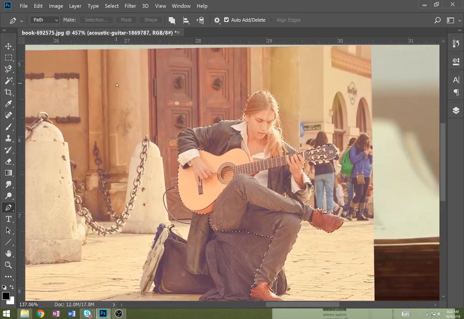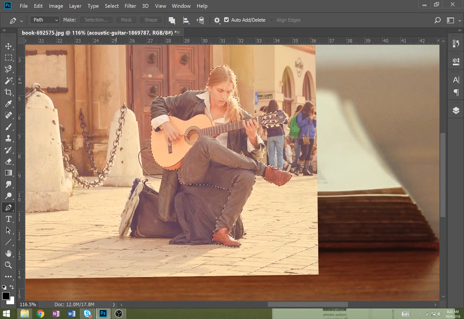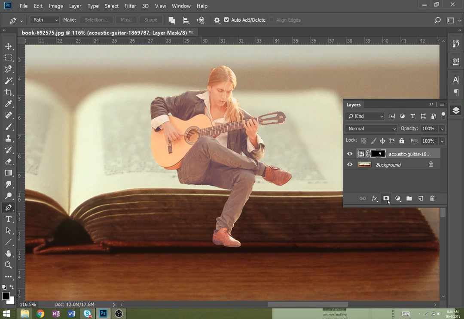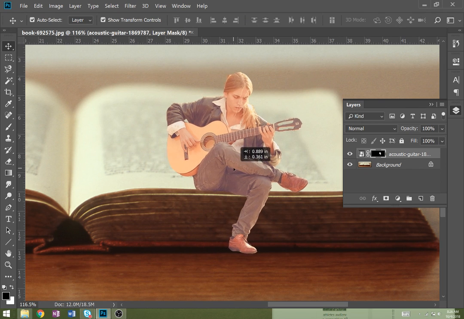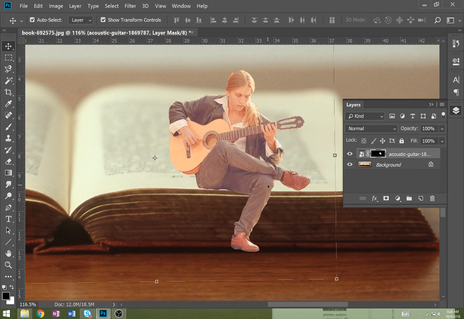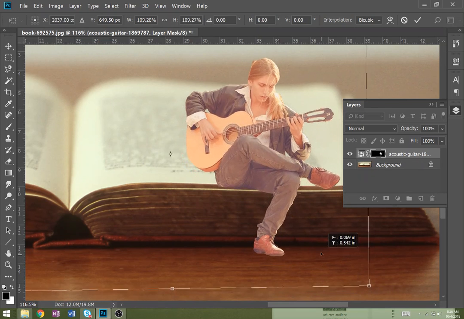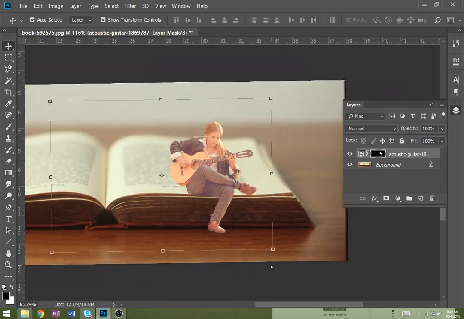Alright, so with all this done, we can do one of two things. We can either just layer via copy, or we can add a little layer mask to it. So add a little layer mask to it, everything else that's not selected goes away, and we can just position it where we want. Now in this case, I'm going to do a little scaling up, just to make sure his foot's laying on this table here, and I'll put him kind of on the edge. That's okay.